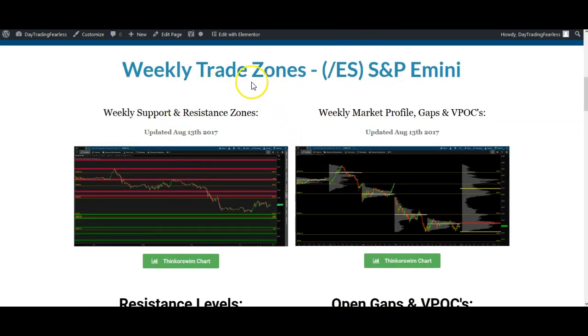So let's get down to it. The first one you'll see are the E-mini S&Ps, the weekly support and resistance, and also the market profile. Just so you know, the E-mini S&Ps are the only ones that are going to have a couple extra. This is one of my main products that I trade 24/7. So this is something that's also more relevant to the market itself.